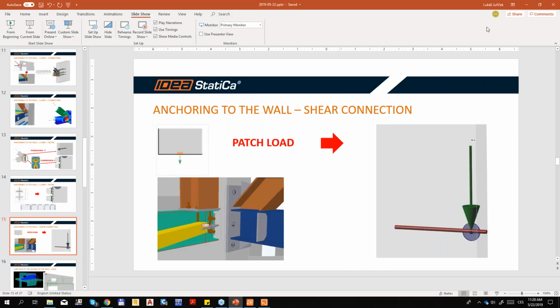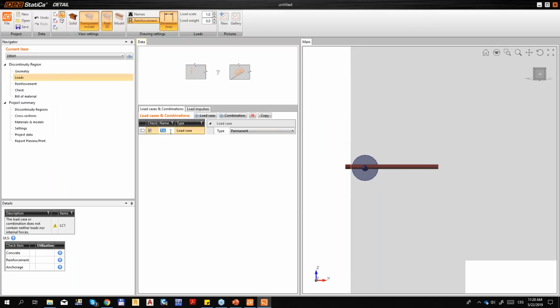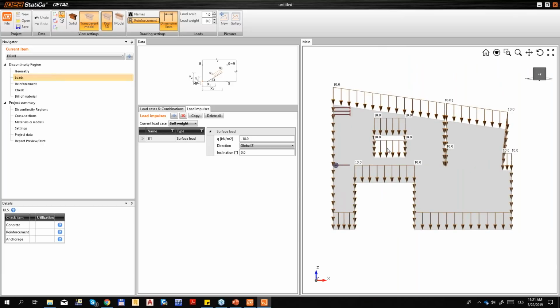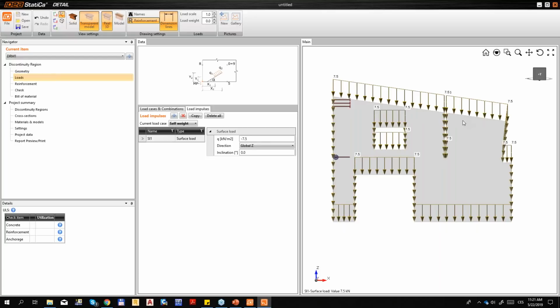So okay, at first I will name the first load case. The first load case will be the self-weight. I will go through the load impulse and select the surface load. The surface load will be minus 7.5 kilonewton per square meter. So this is for the simulation of the self-weight.